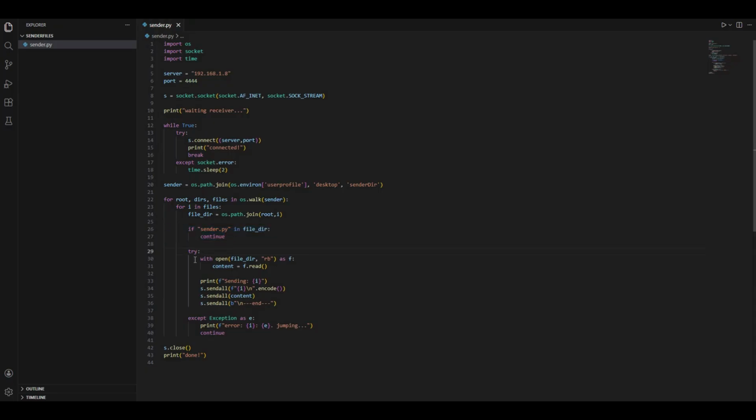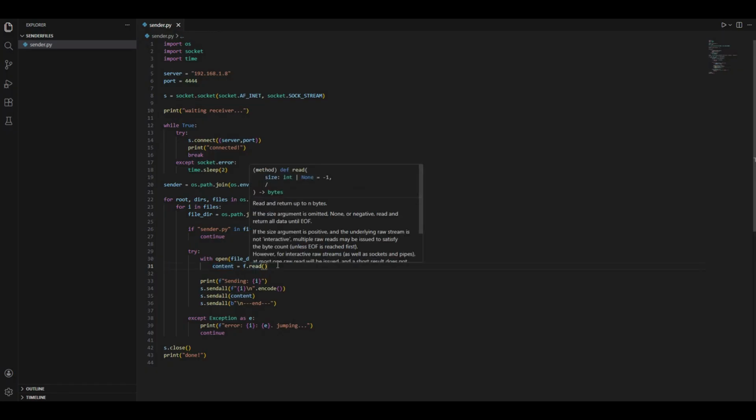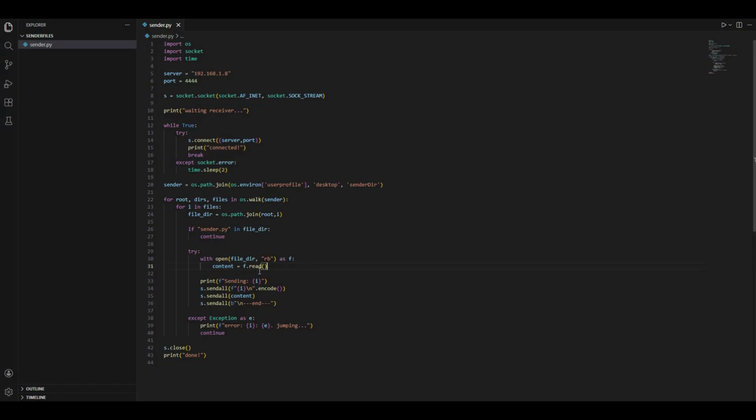Here we are opening the file and reading in binary mode, giving the variable f, and I pass the variable name to content, reading inside each file in binary mode. Okay, and here we are sending to our receiver.py. It prints in the terminal the names of the files we are receiving and sending.